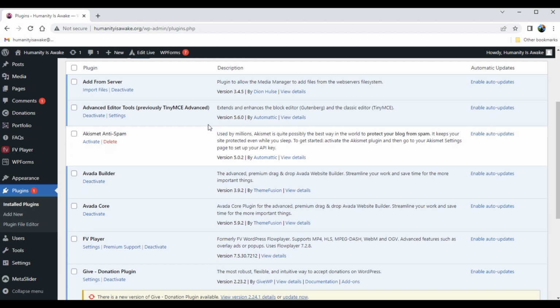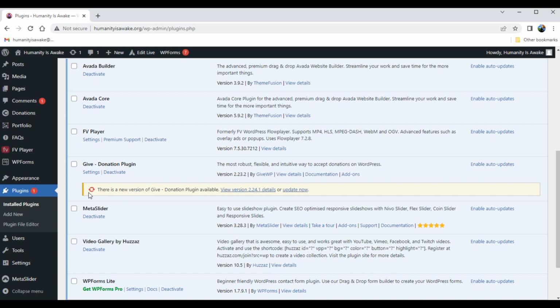And scroll down and see how all these are blue. And now you're going to come down to this where it's yellow. It says it's a donation plugin. So we definitely want to update that one. There's a new version of Give, donation plugin available.